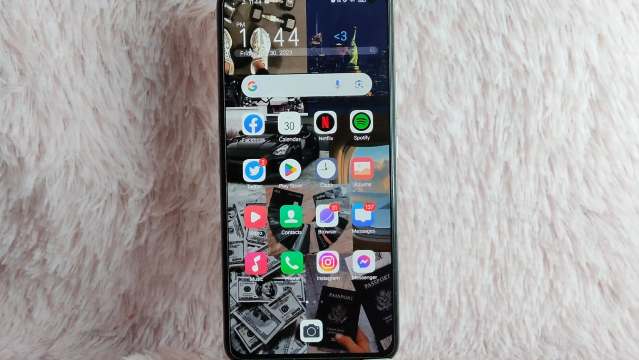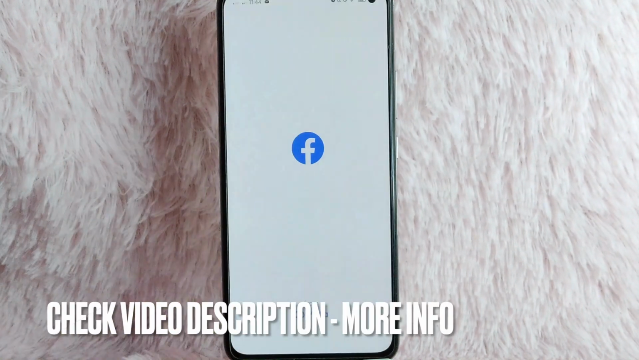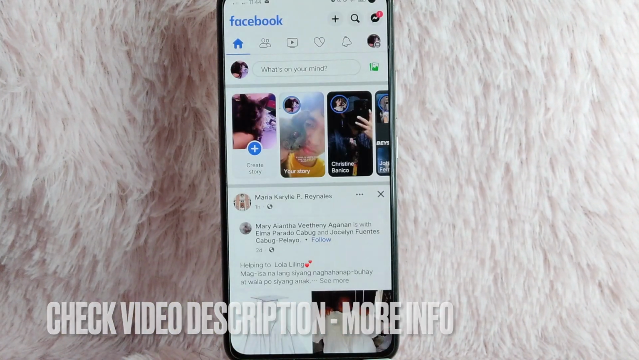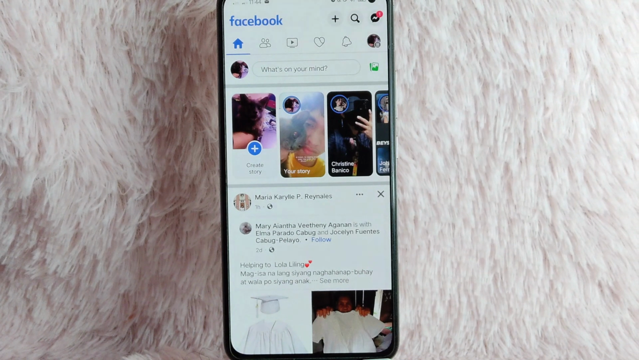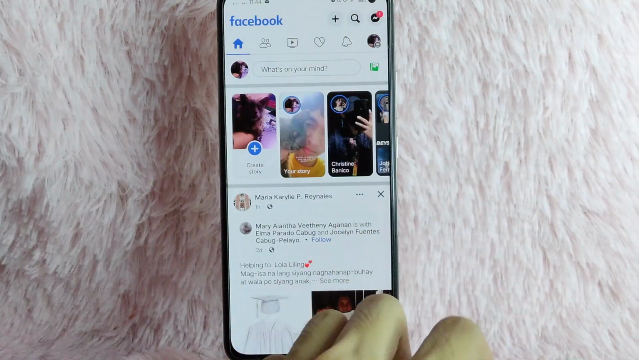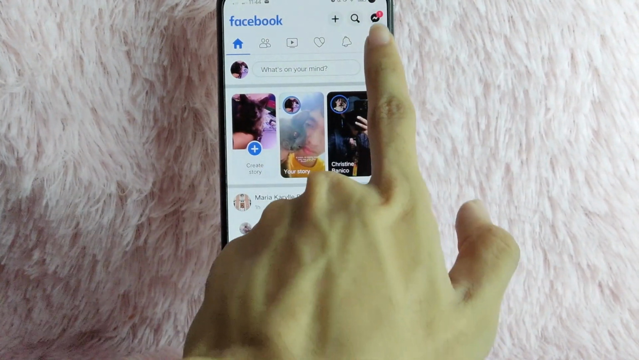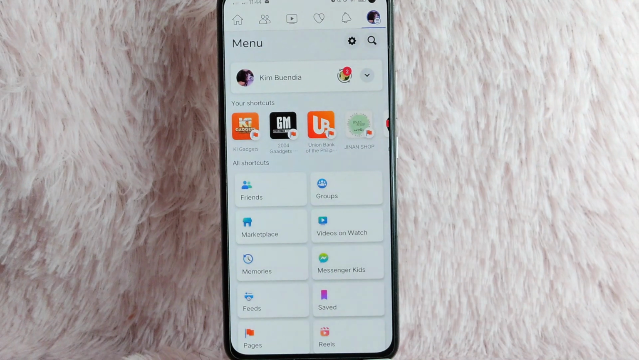First, you need to open your Facebook application. Once you open your Facebook application, you will be directed into your home page. And then from here, tap on this profile icon at the upper right corner of your screen. Once you tap on it, you will be directed into this page.